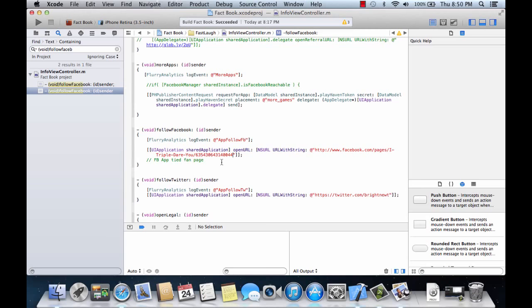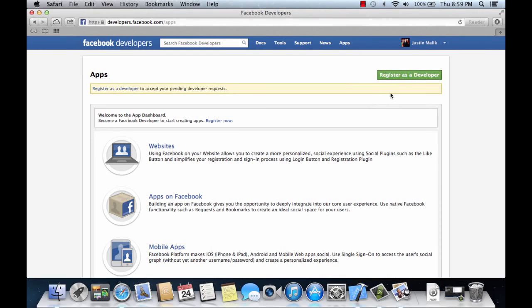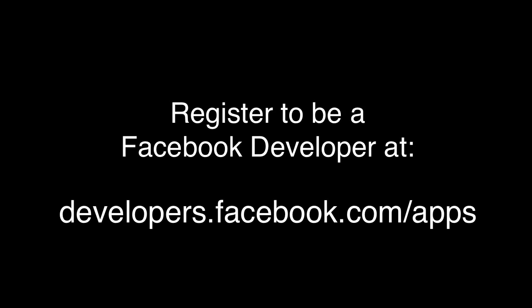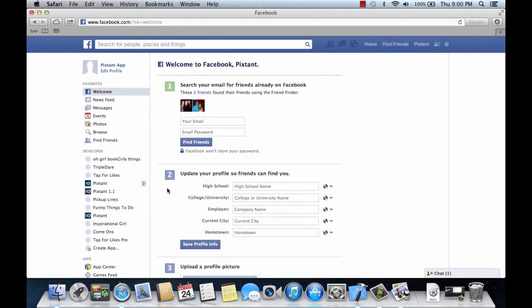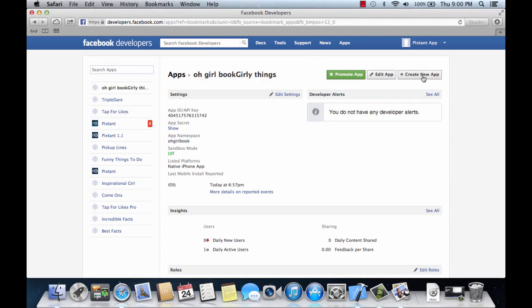So once you're done with that, we need to get a Facebook app ID. Let's go ahead and jump into Safari. Alright, so first you're going to have to be a Facebook developer. Once you do that, you can get an app ID. Your account should look something like this, and you'll have a developer section right here. If you go down, you can click on Create App. In the top right corner, there's a Create New App button.